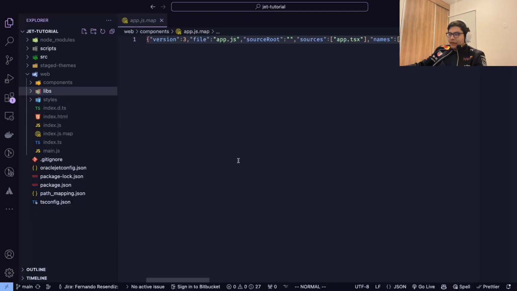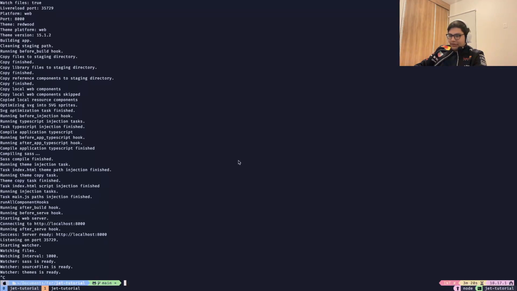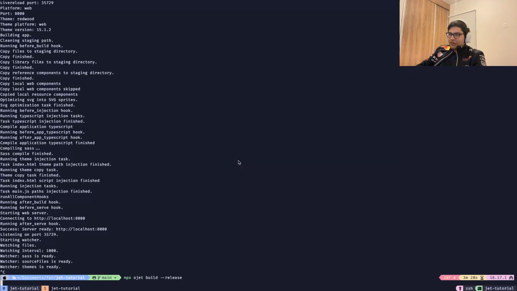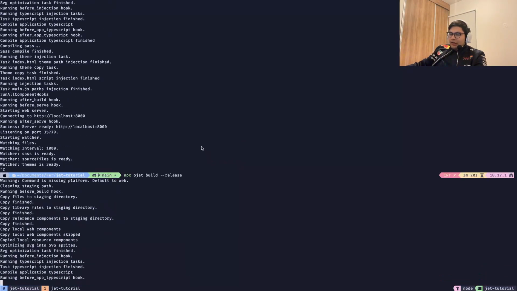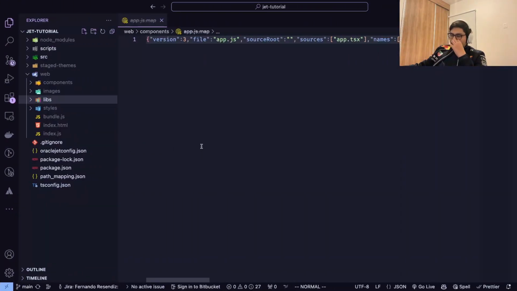So how do we create an optimized build of our application? For that we can also use the Oracle Jet CLI. So instead of running a development server, we can tell the Oracle Jet CLI to create a build, and we can tell it to create this build using the release mode, which performs the required optimization, and it only includes the necessary files for our application to be executed by the browser.